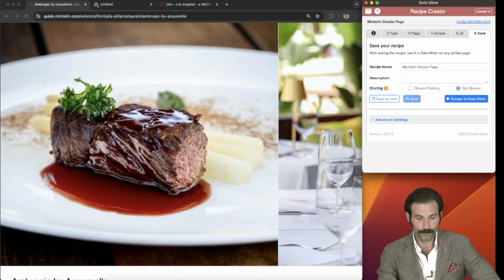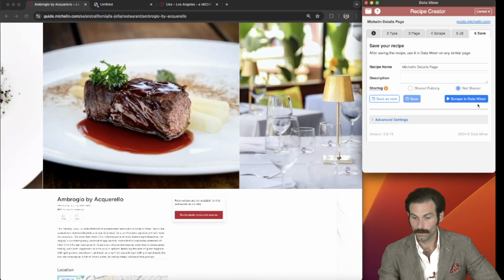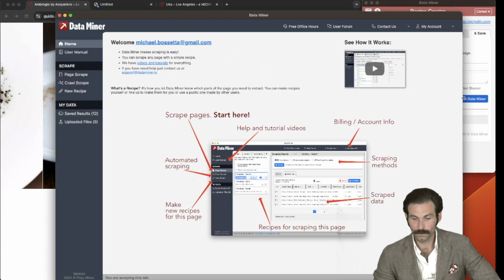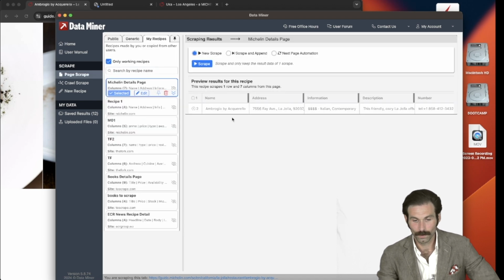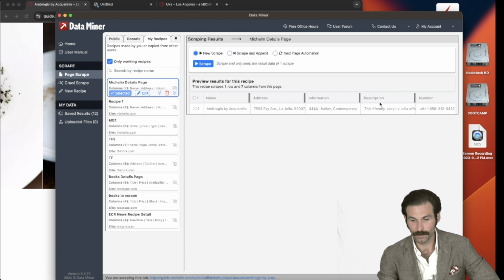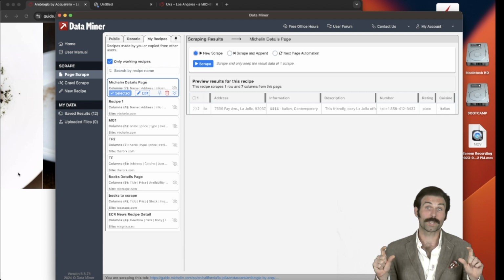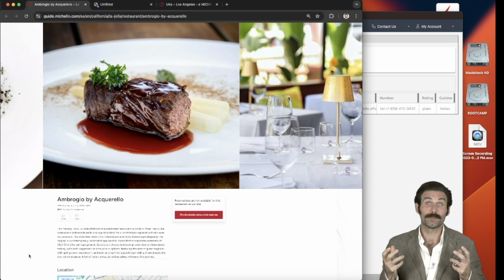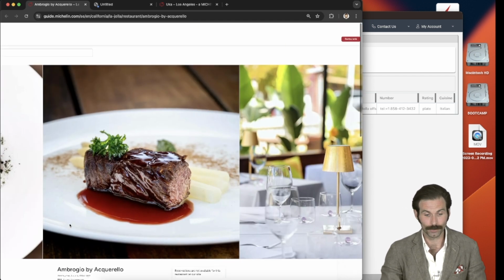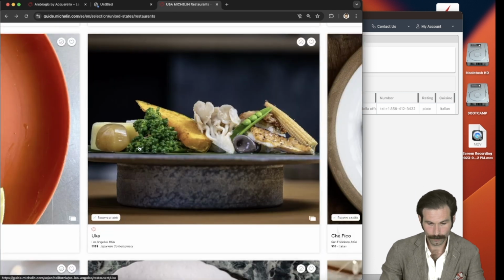And what I can start to do is scrape. So let's let it rip and look at what it gives us. We've got name, address, information, description, number, rating, cuisine. So that's good. We've definitely got it for this restaurant's page. Now let's see how it does on other details pages. So we want to open up a few just to test them out.